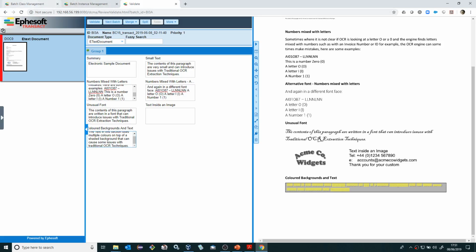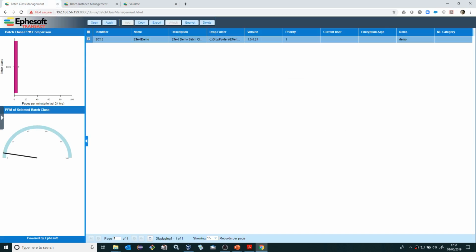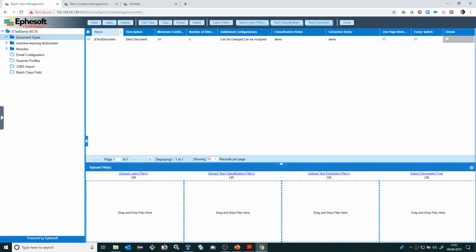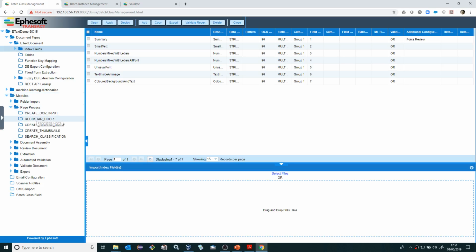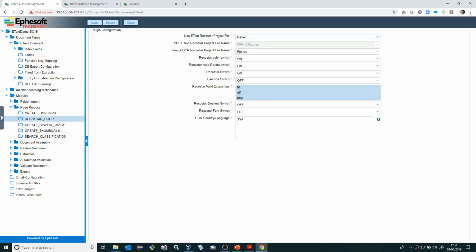If I now go across to the batch class management, I'll show you how to enable EText mode inside your batch class. So by default, when you upgrade to 2019.1 or you carry out a fresh installation and you create a batch class, what you'll find is that the standard OCR mechanism that is used is the traditional sort of normal OCR. And if we want to tell Transact to use EText, then we need to make a very simple change.